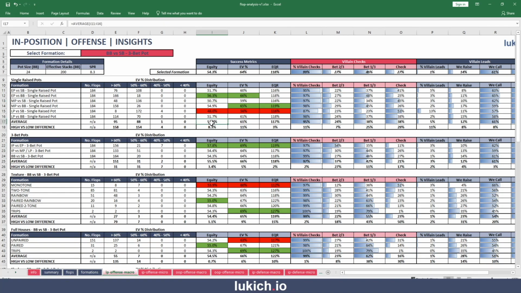But you can see for some of these metrics across all of these formations, what is our average equity, EV percentage, and EQR, which, again, as well as our strategic actions, is what we should be comparing each of these individual rows to. And then just the high versus low difference. So it's showing the best flops, the best formations in each of these situations, are much better than the worst.